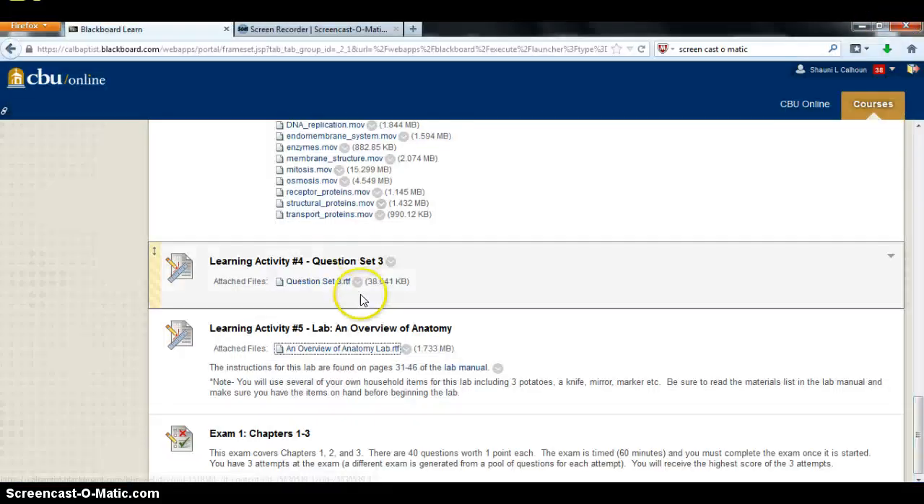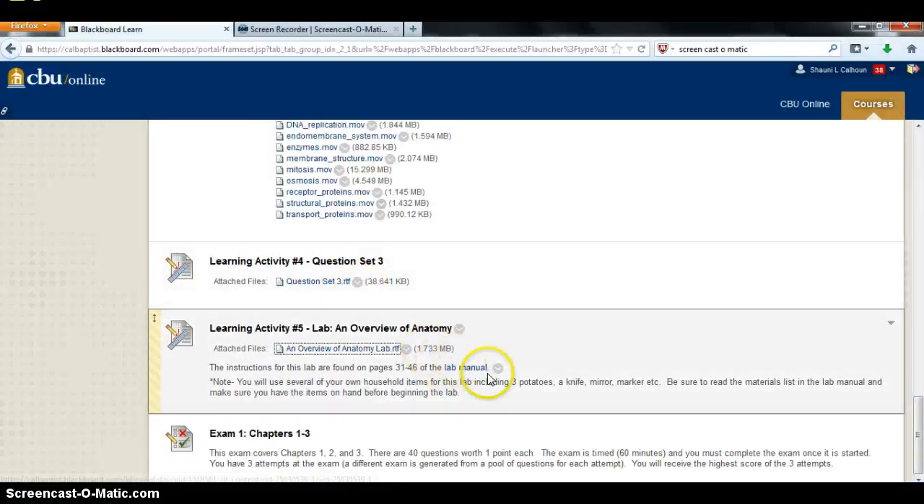How do you know what in the world all that's about, how to answer those questions? Well, I have a link to the lab manual here with the pages. You have this lab manual as well. It's part of your lab pack, lab kit.